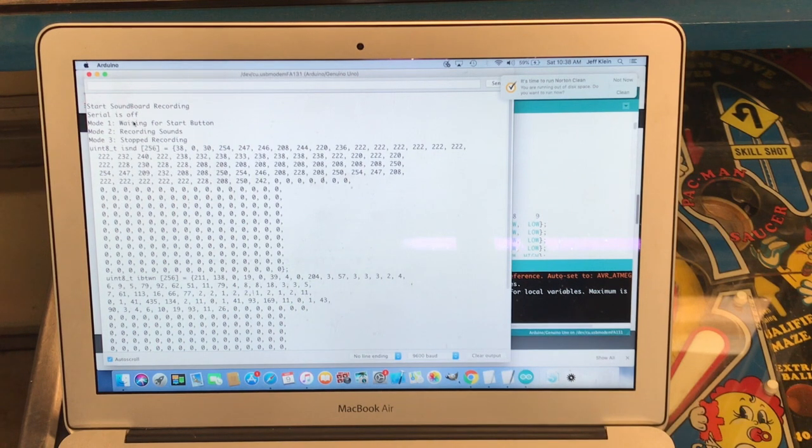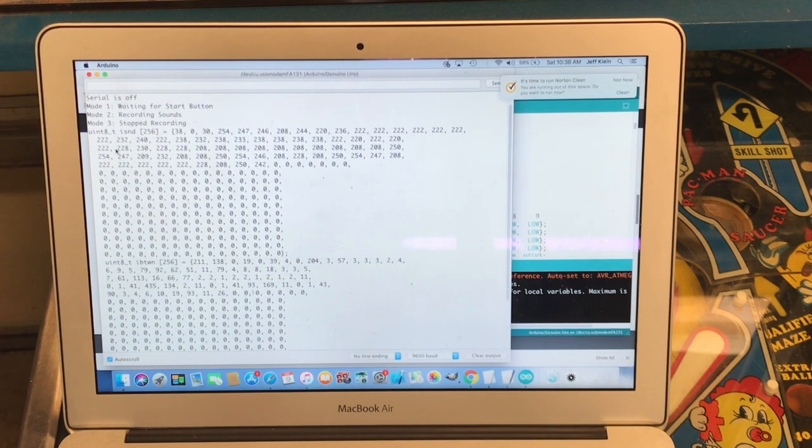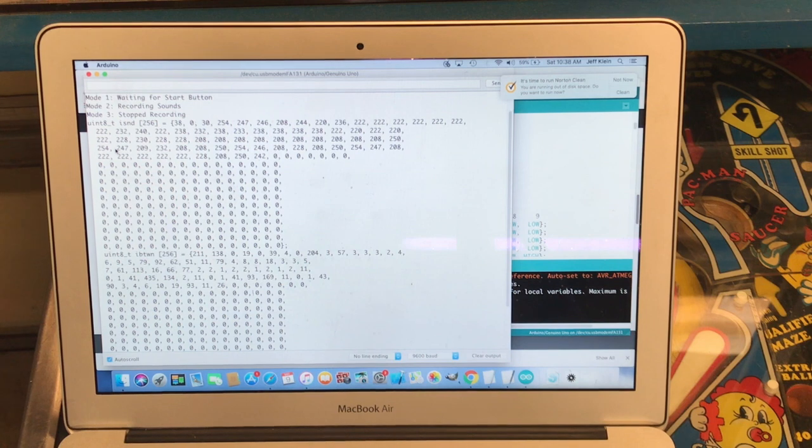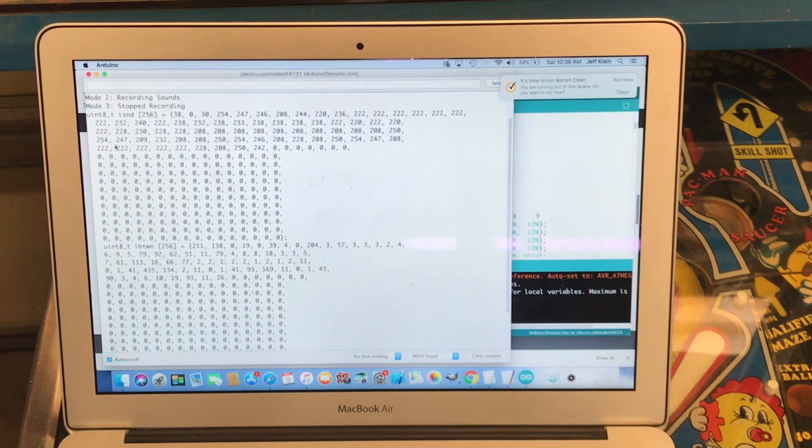When the soundboard started, it went into mode one, which was waiting for the start button. Then I pressed the start button. That's where the light started flashing. It started recording sounds. When I was done with the game, I pressed it again and it said stop recording. Then I pressed it a fourth time and it dumped the arrays. And you can see here's the 256 element arrays. The first one is the sound commands. And the second one here is the counts in between.